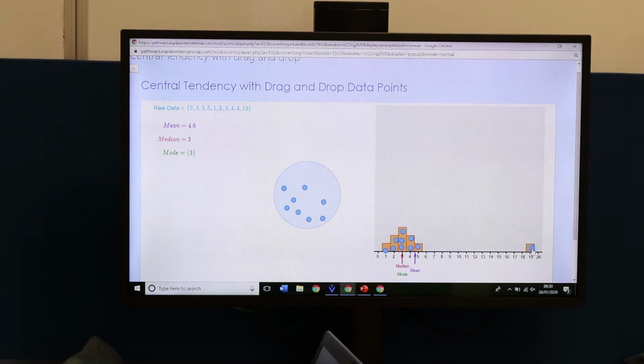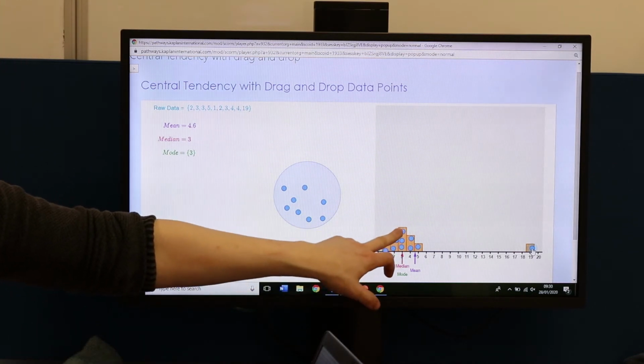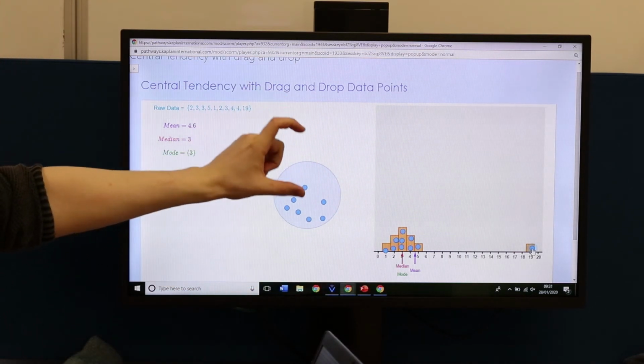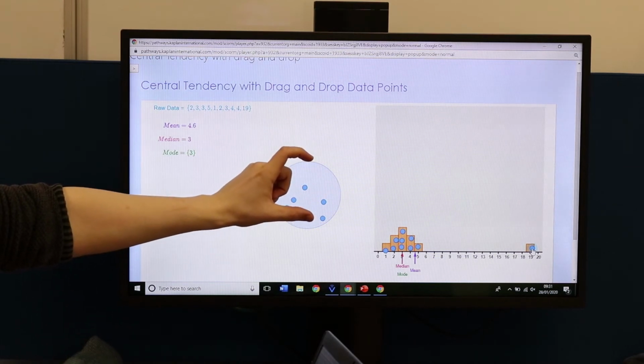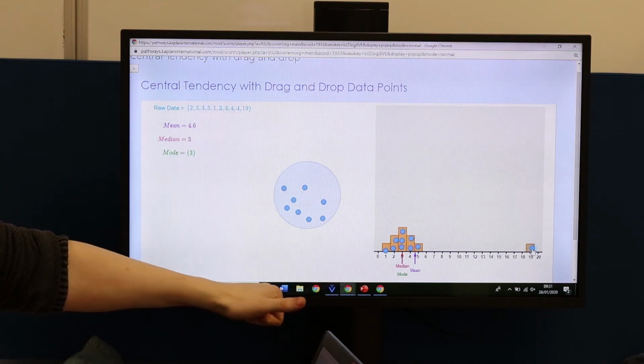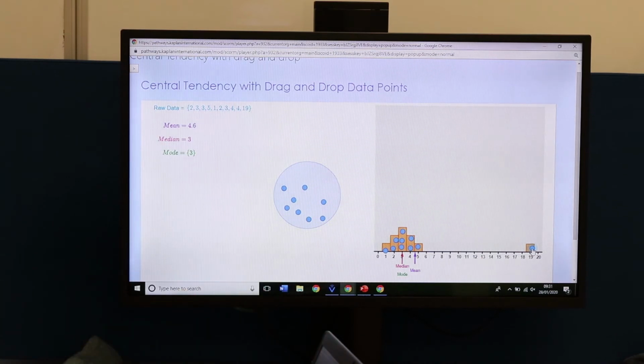So what happens to the mode? Does the mode change? No, the mode still stays relatively in the middle, presuming I've got one which is like a leader, one which has a higher frequency. Does the median change? No, but what happens to the mean?